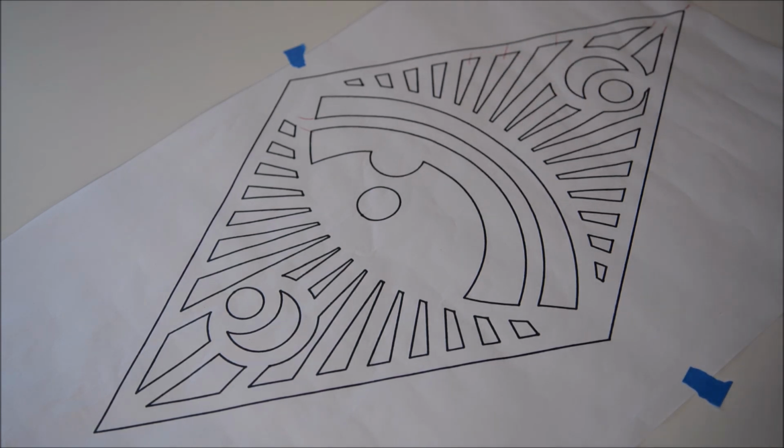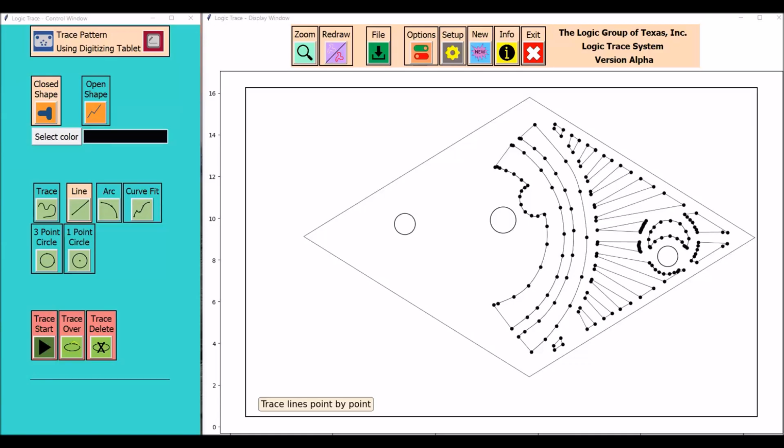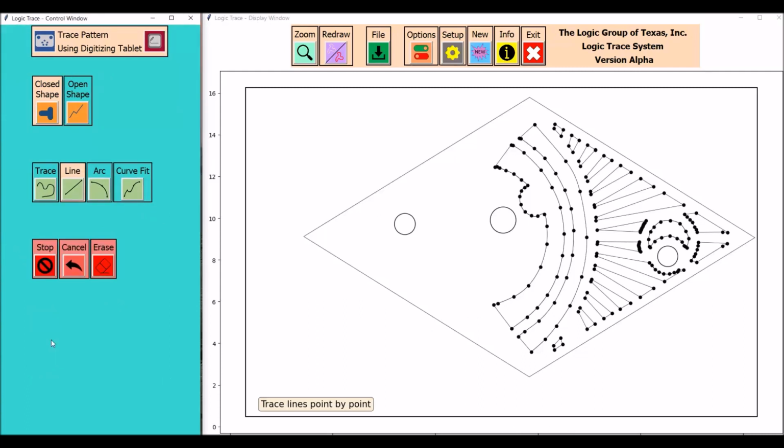Also, talking about saving your work, you could save this file that you've traced as DXF, PolyDXF, PDF, or an SVG. I find the Logic Trace program easy to use and it's fast.